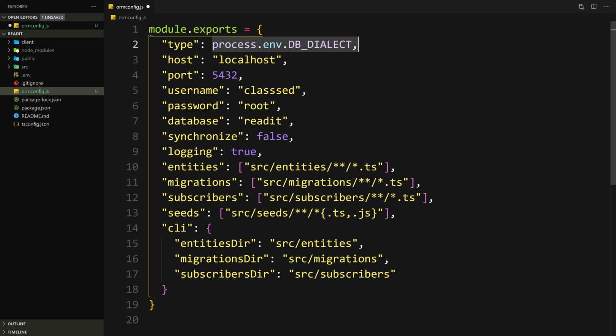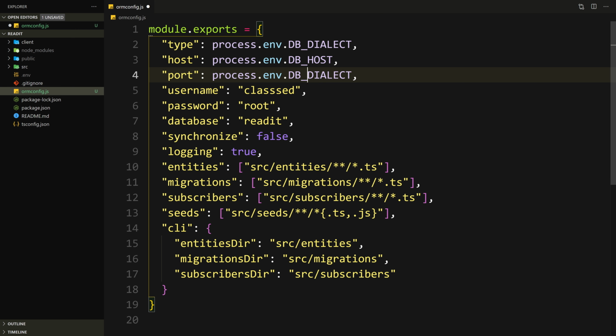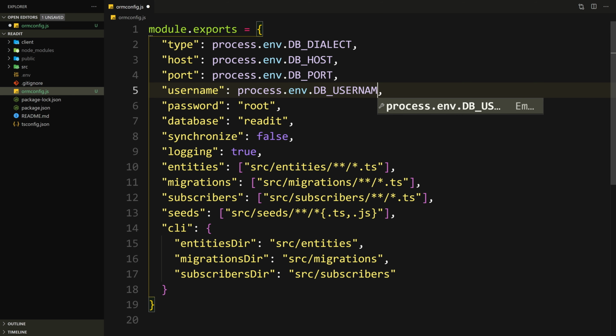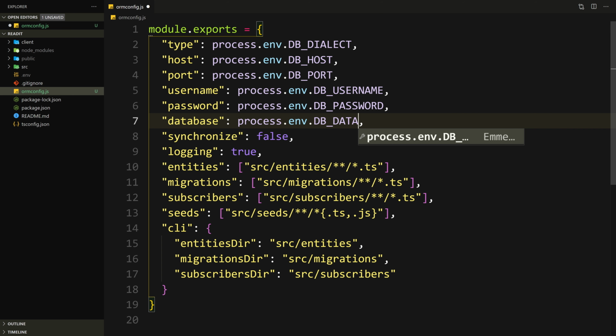And I'm actually going to copy this and paste it here for the host. So change this with host. And here for the port, so db_port, and here for the username, so username, and then the password, and now the last one is the database name. So here we'll say database.